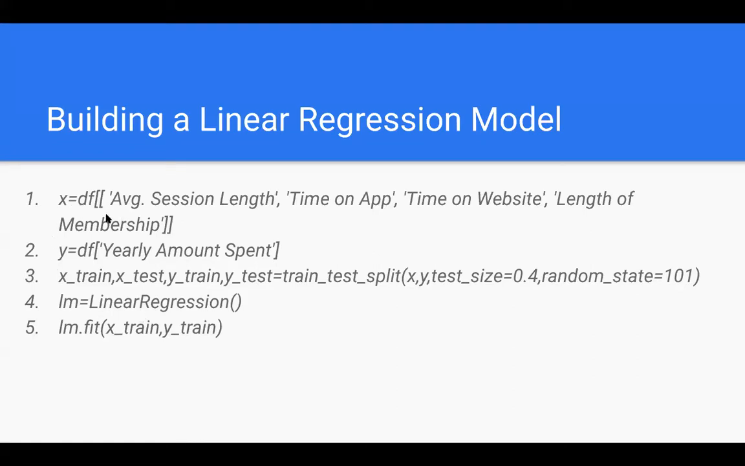First line, what we are doing, we are creating a variable called x. In this x, what we are passing is different variables. So here's the difference between multi-linear regression and single linear regression model. So here in this x is my input variable. Y is my output variable. We want to know my customer's yearly amount spent based on these variables. So this one we call output variable. These are like input variables.